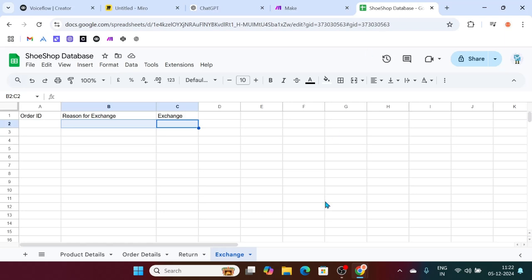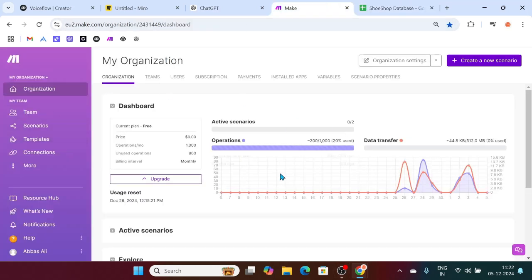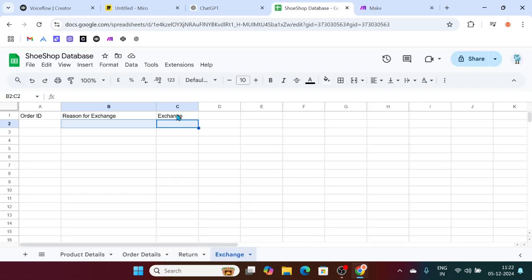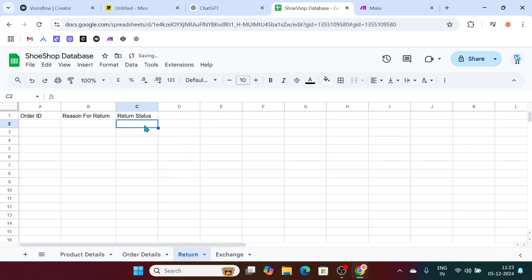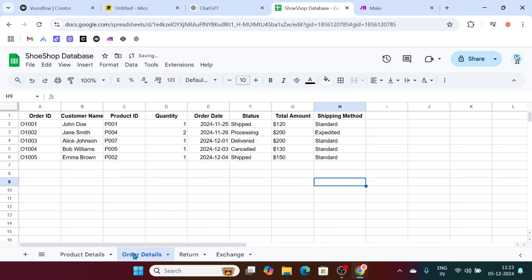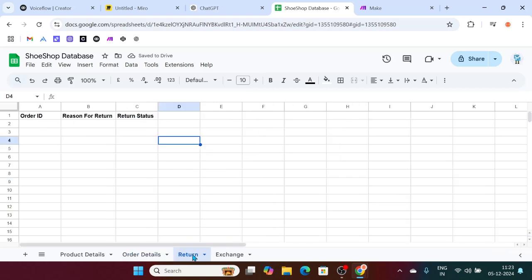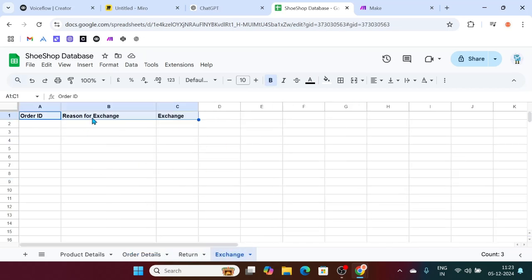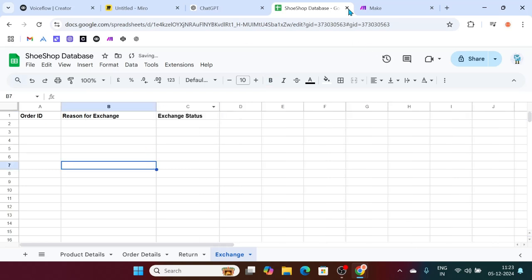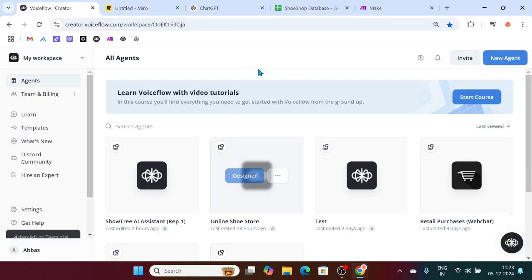So that's it. We have set up everything. We have not set up the Make scenario. We will do this later. We have set up the database. I'm going to make this bold. Also this. Delete this. Done. We got order details to track. We got return to initiate and collect reasons, and exchange to collect reasons and initiate exchange. It should be exchange status. Okay, done. We can start building the chatbot.